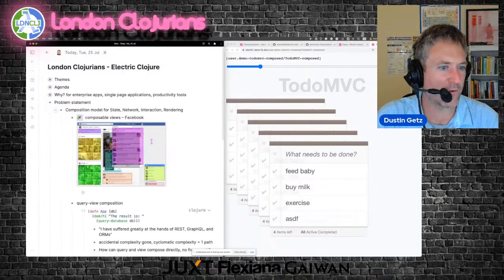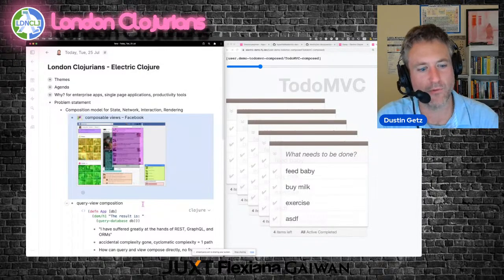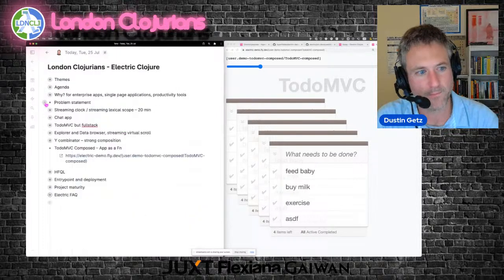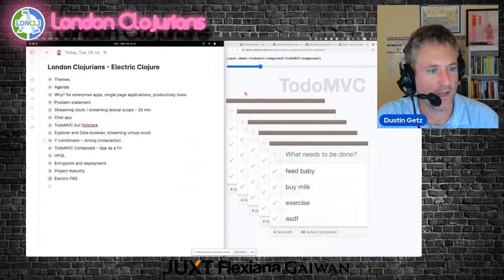So now we can go back to our problem statement, like Facebook has composable views and they have state, network, interaction, rendering. How do you do that, right? It's not GraphQL, it's not ORMs, it's this. This is the unit of composition. We've built a Lambda that can express this. Okay.